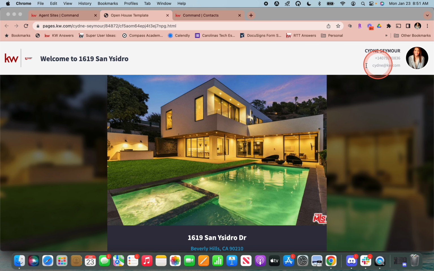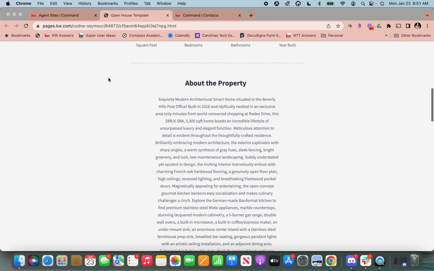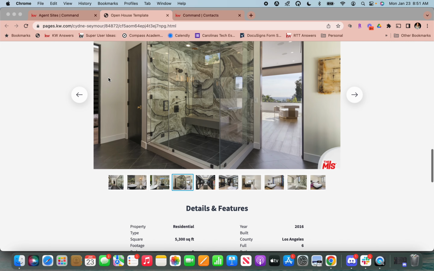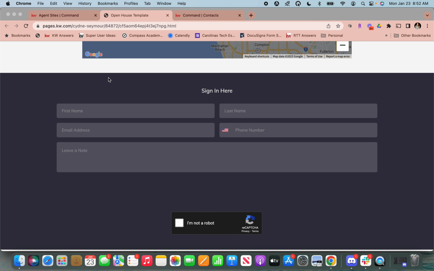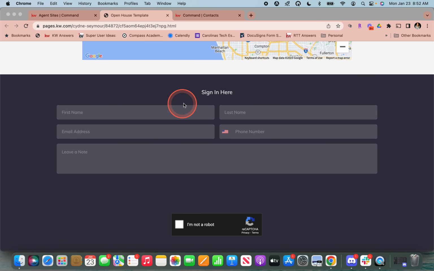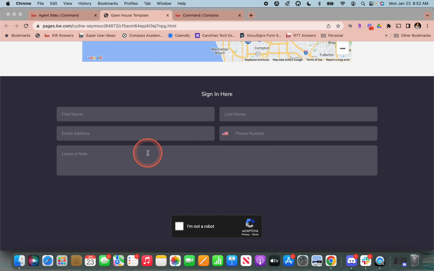You'll notice it's got all of your information at the top. I just changed this when we were editing the widgets to say welcome to and the property address. It's got the address here, all about the property. This pulls from MLS. We can go through and look at all the photos. We've got all the details on the map. And then down here, we've got the sign-in information. So their first name, last name, email address, phone number, and then leave a note. You could have them leave a note, or after you have a conversation with them and they say, you know, this school district is really important to us, or we're renting until X month, those are notes that you could enter about this contact. And then all of that will be pulled into Command.